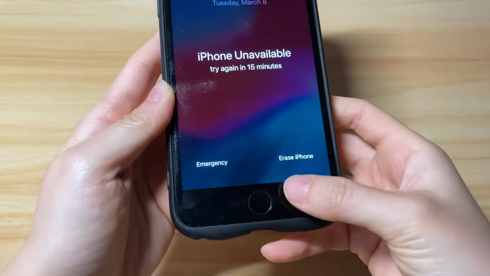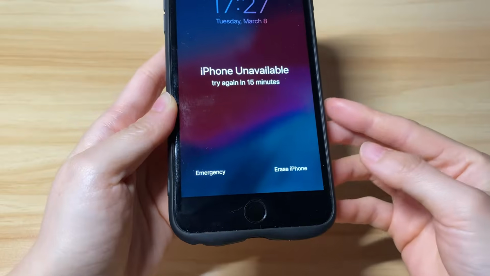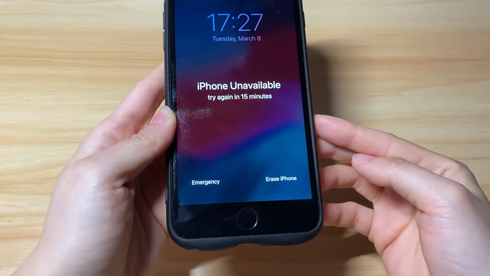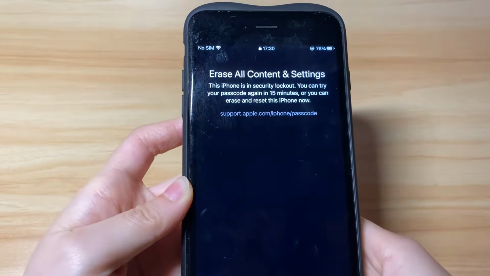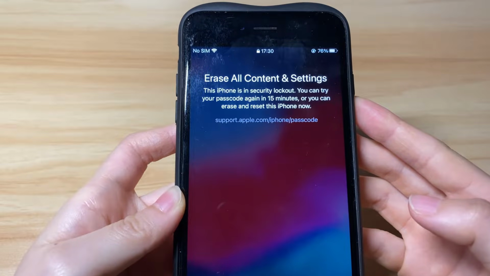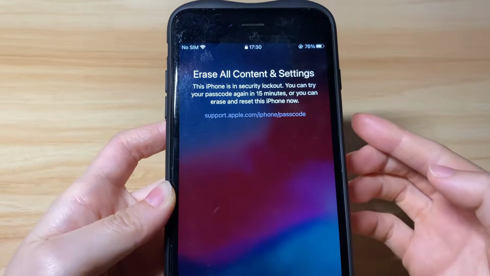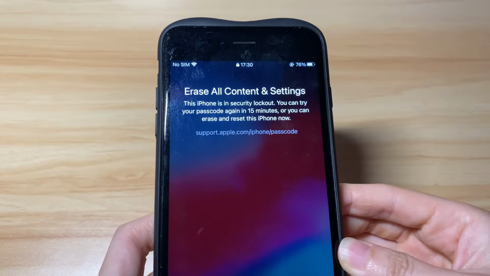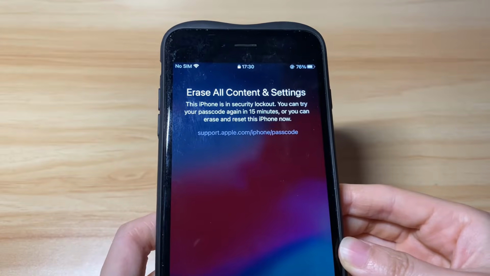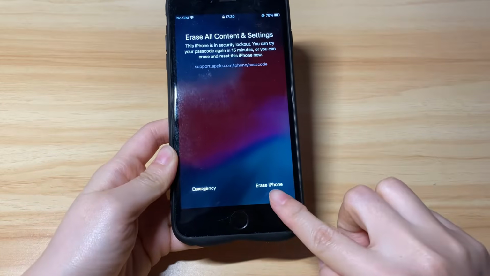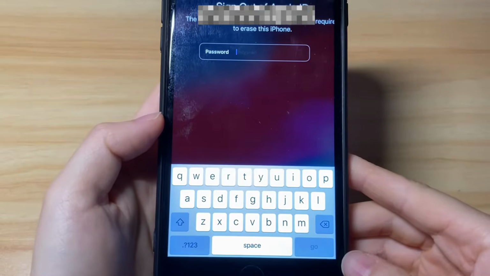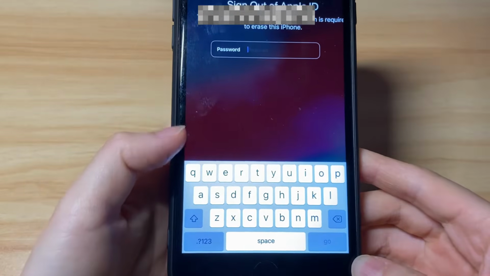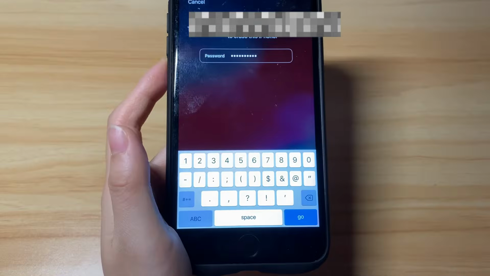Besides, a new option saying Erase iPhone will show up on the bottom right corner of the screen. And that's what you need. Tap the button. It'll bring you to the next screen, where it says your iPhone 8 is in security lockout. To get rid of the screen, you can try to enter the correct lock code after the required waiting period. If you can't remember the passcode, another way to go is to tap the Erase option here to factory reset your unavailable iPhone 8. Put your Apple ID password in the field and the erasing and unlocking process will automatically start.